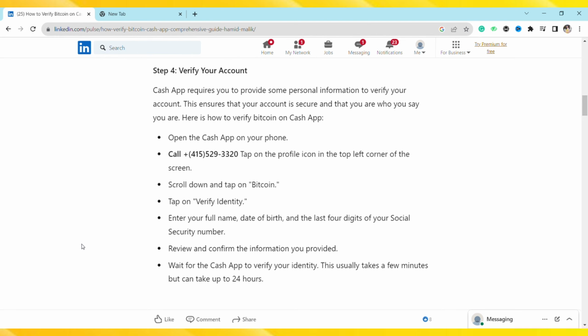Just open your CashApp on your mobile phone and tap on the profile icon at the top left corner of your screen. After that, scroll down and tap on Bitcoin. From there, tap on verify identity and then enter your full name, date of birth and the last 4 digits of your social security number. Go ahead and review all the details and confirm the information that you have provided, and then just wait for CashApp to verify your identity.